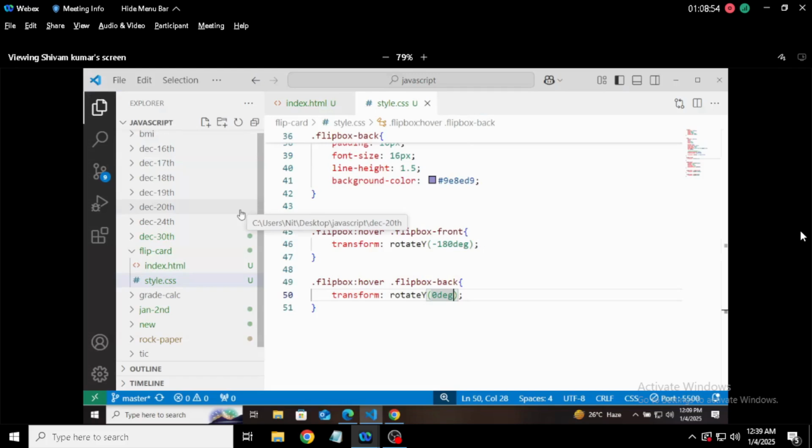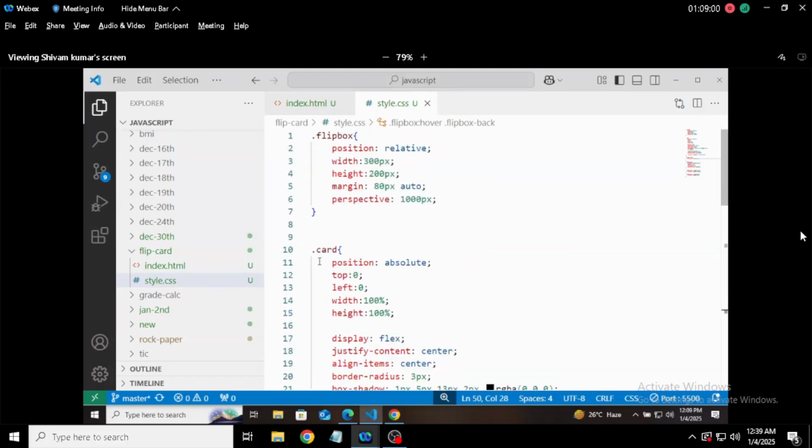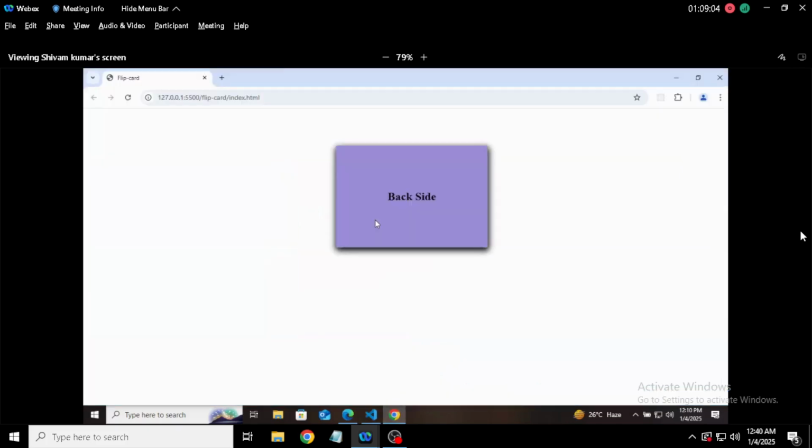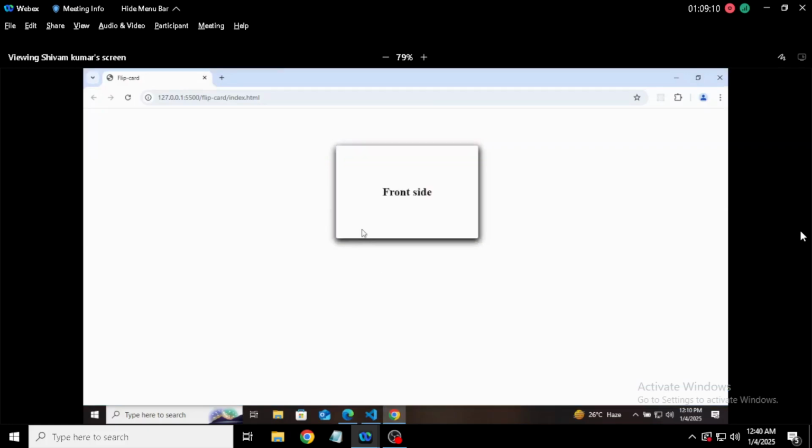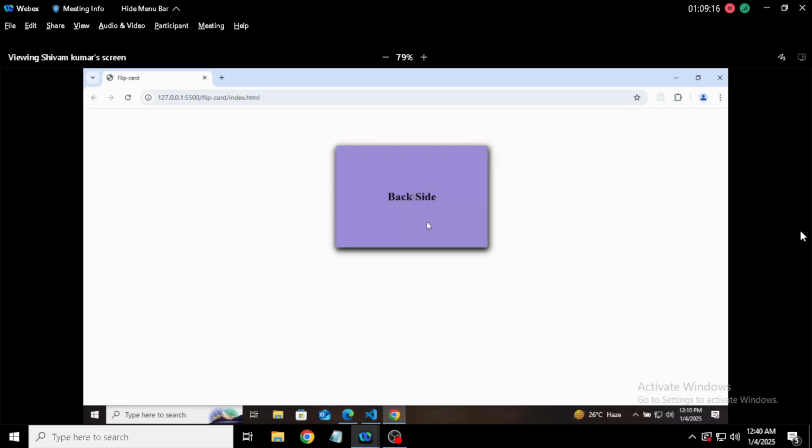There are more than 3-4 methods for creating a flipbox. This is the first one, right? Whichever one you feel is easy, you can do that. This one is simple. On hover, things will go like this: front side and then back side. The content is completely changing.